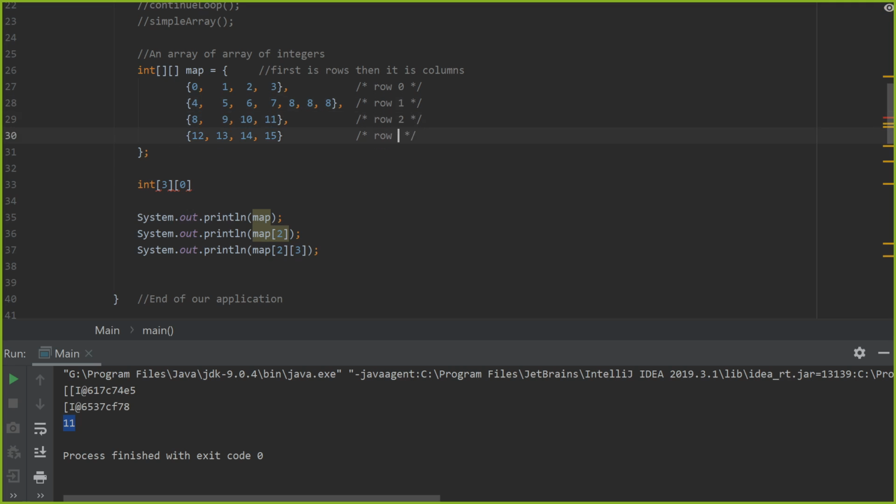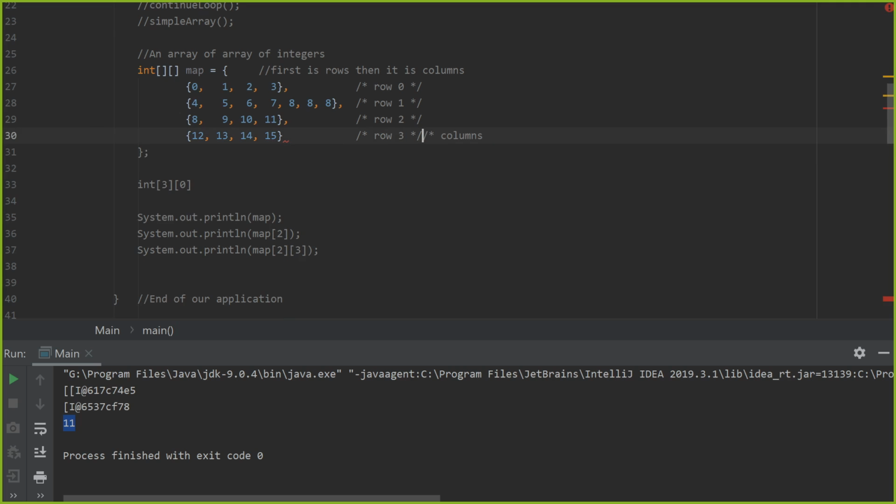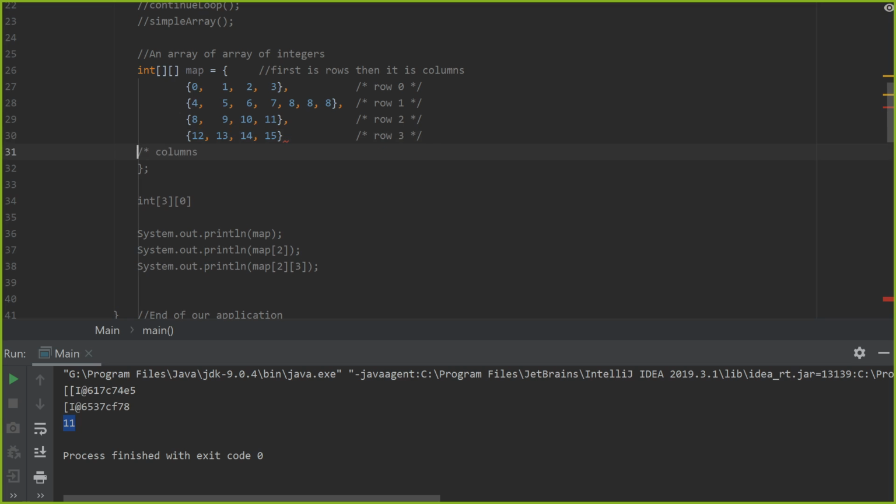Row 1, row 2, row 3. And the columns, so this would be columns. Let me see if I could do that. Come on. There we go. Columns, this would be column 0, 1, 2, 3. Cool. I hope this visual thing is going to help you out.